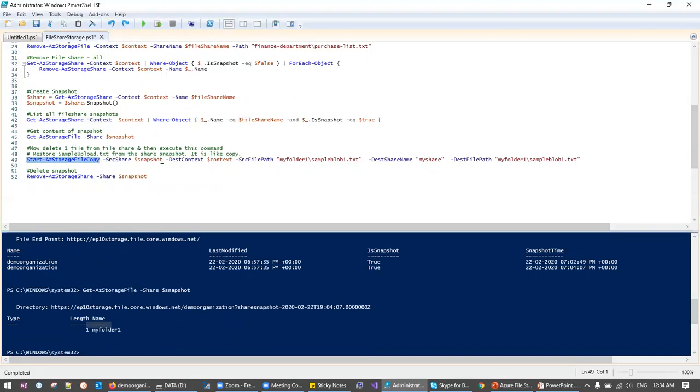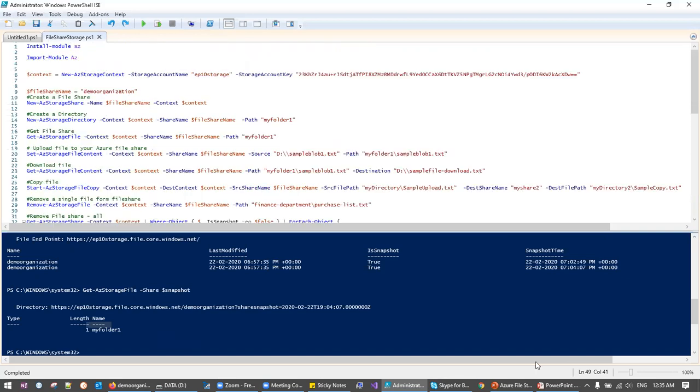So here, instead of providing the context, you have to provide the snapshot and then the destination context. This is the source path, I mean, the path of your snapshot file, and this is the destination path, the destination share name, and here you provide the destination path. If you execute it, it will restore it, and this command will remove the snapshot. I'll be sharing all this in the video description. You can refer to it. I'm not going through each and every line of execution, so I'll just skip it and we'll move next.